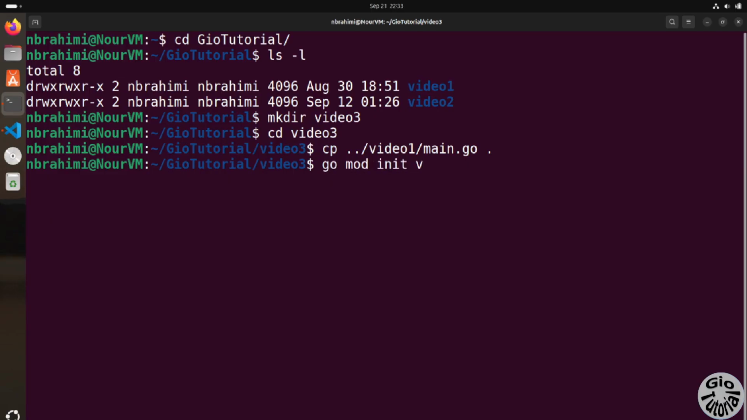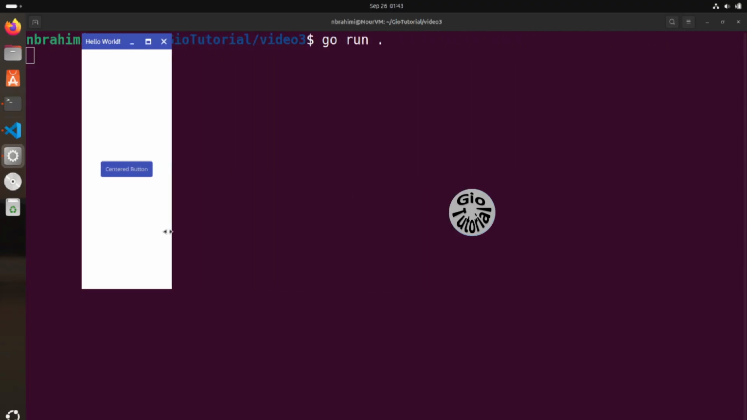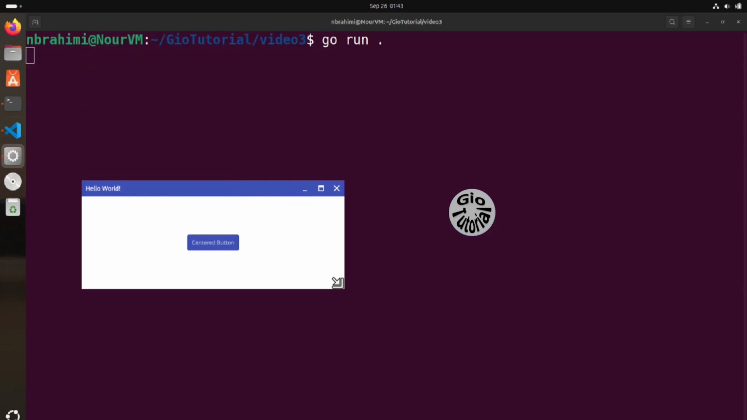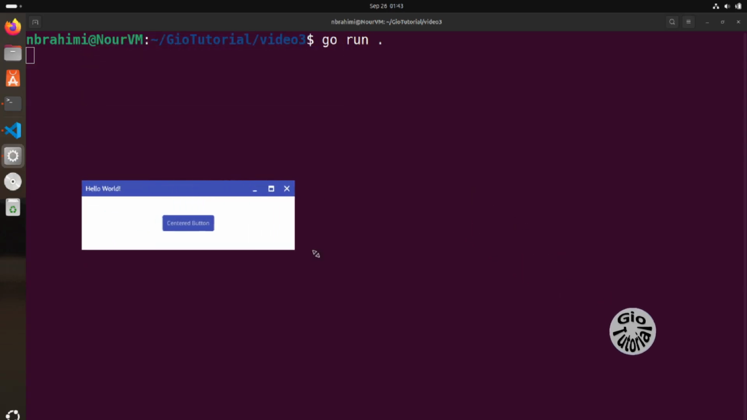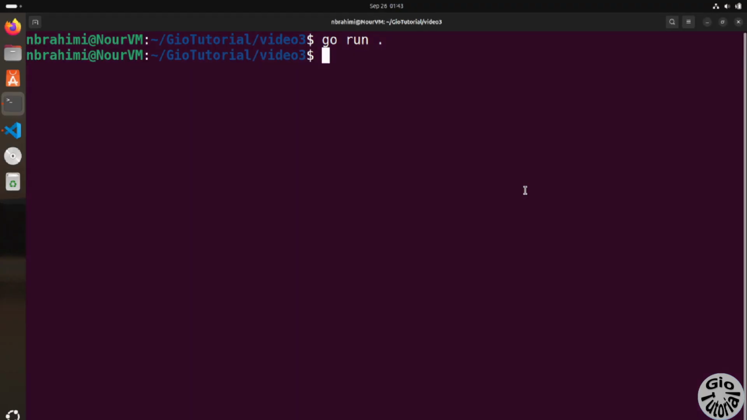Let's compile the code and run the application. The result is a button in the middle of the window, and it will stay in the middle when we resize the window. Notice also that the button is not taking up the whole space as before because of layout.Center. So this is centering one button. We will see next how to center a group of buttons in the middle of a section in a window.